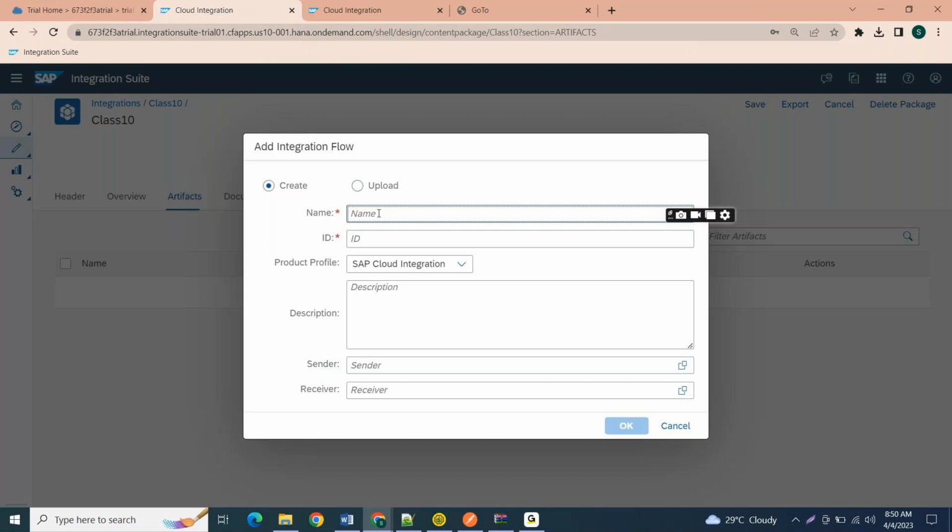For example, I am configuring the HTTPS adapter at the sender side. It is taking invoice details and sending the data to the mail server. So this is HTTPS to mail.